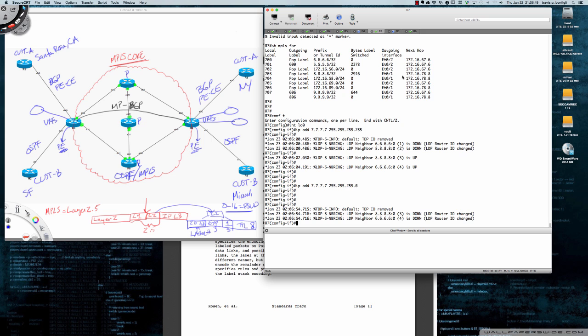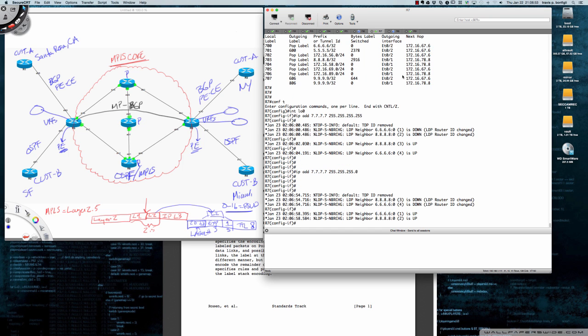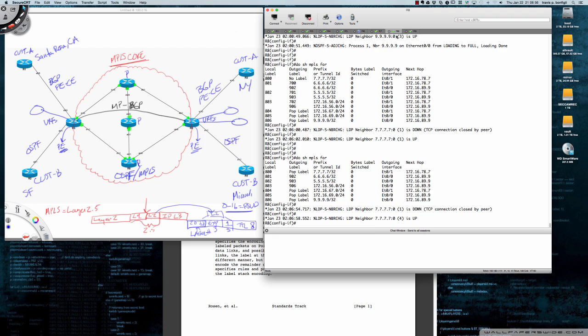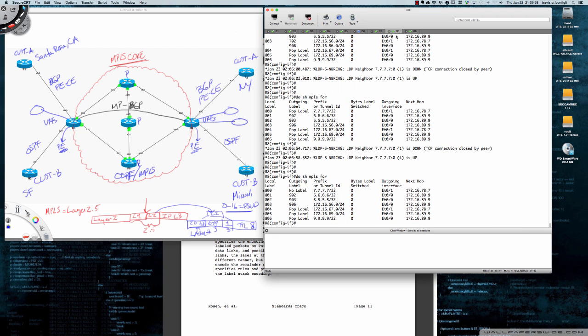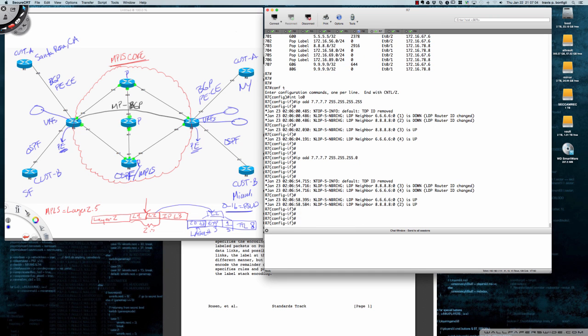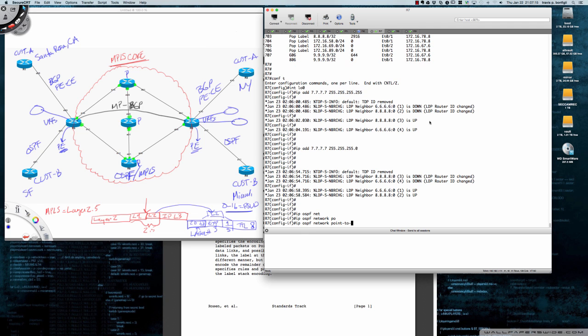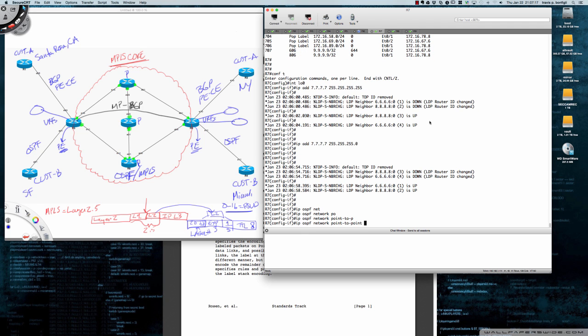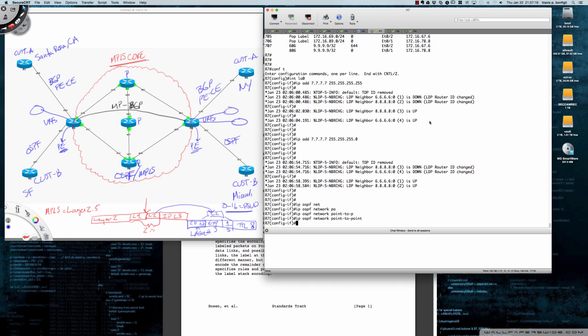So we're going to have the same downing and then reestablishment of the LDP neighbors. If I come back over to router 8, let's take a look. Now it's back to no label. So how do I fix this, right? If I really wanted it to be a /24 for whatever reason, whatever my use case may be, I can simply say ip ospf network type and change the network type to point-to-point.